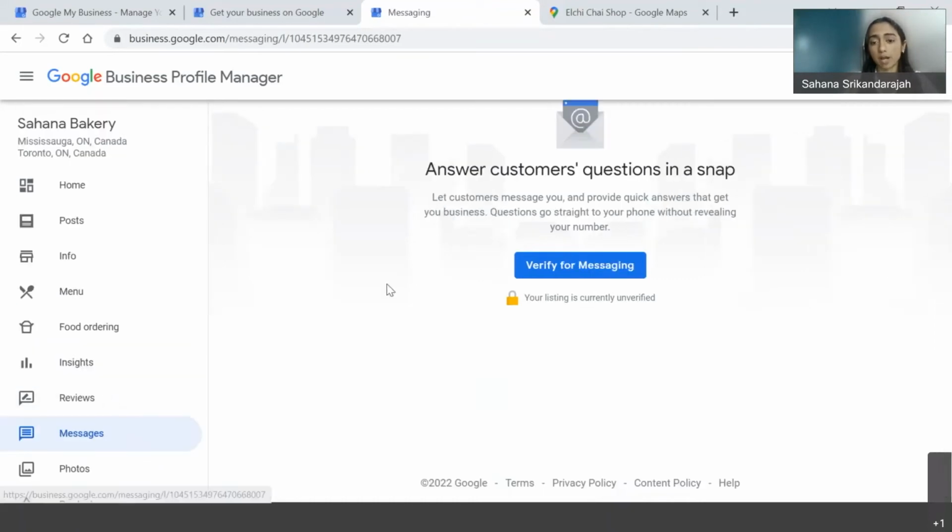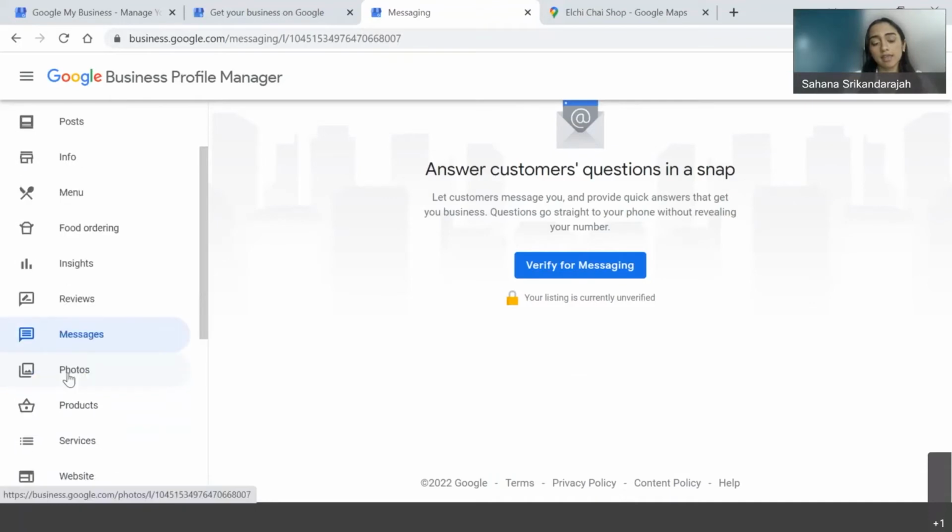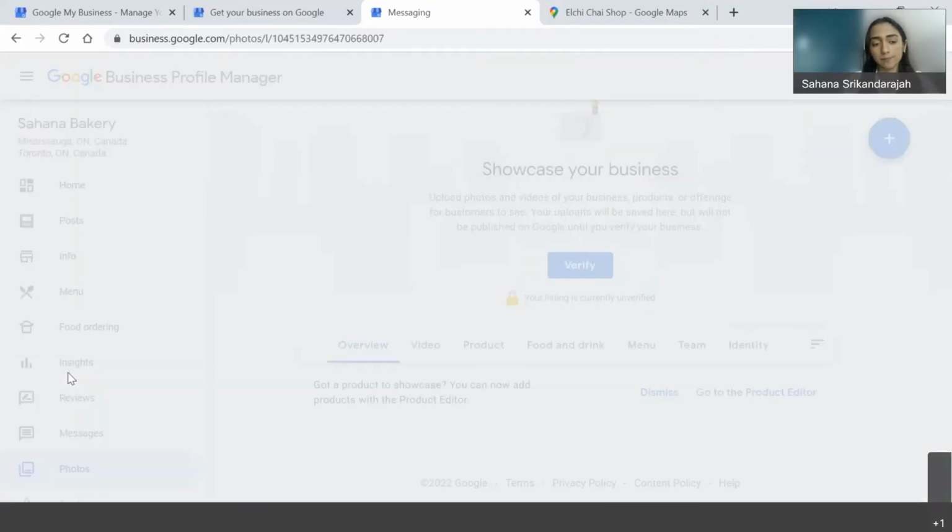Next, you have this option to message. You can do this by connecting your messaging to your app. So you can download this app on your phone and connect this, so that if customers do want to send you a question, you can provide them a quick answer by messaging them back. And then we did photos already.